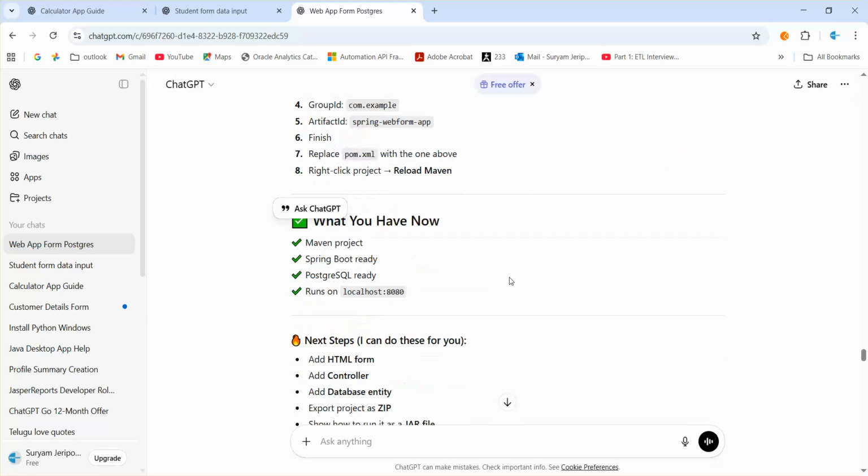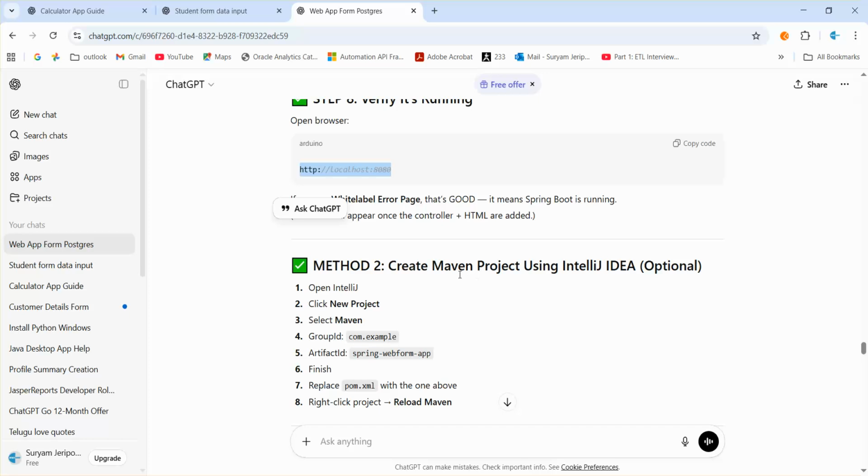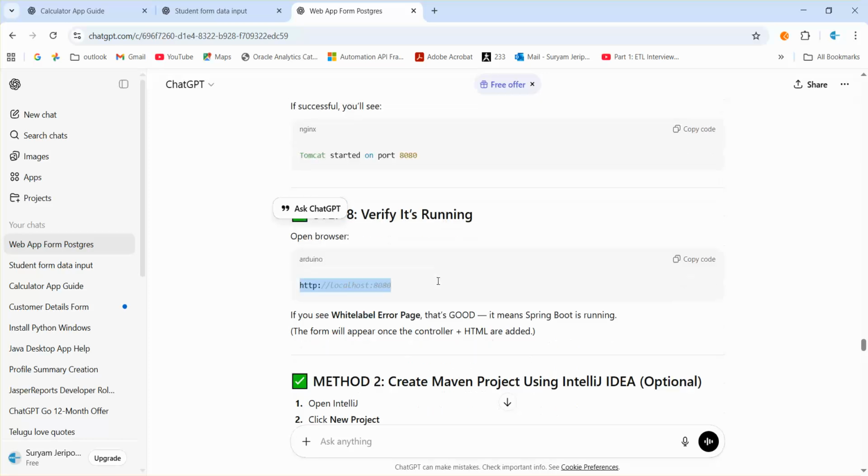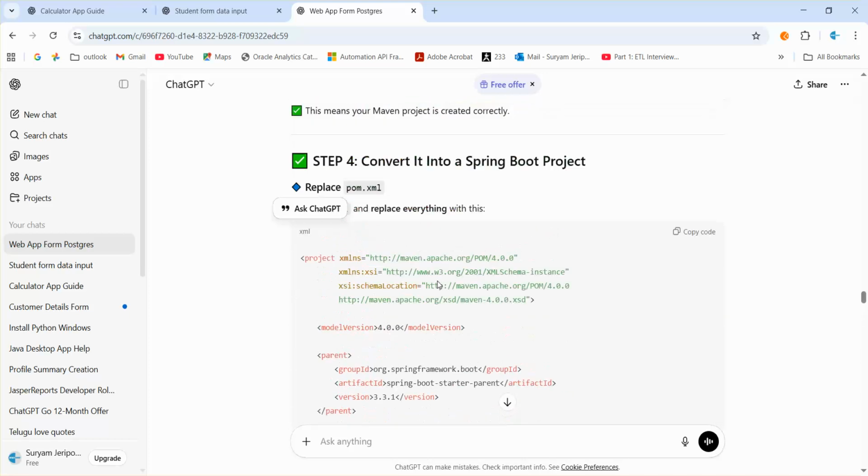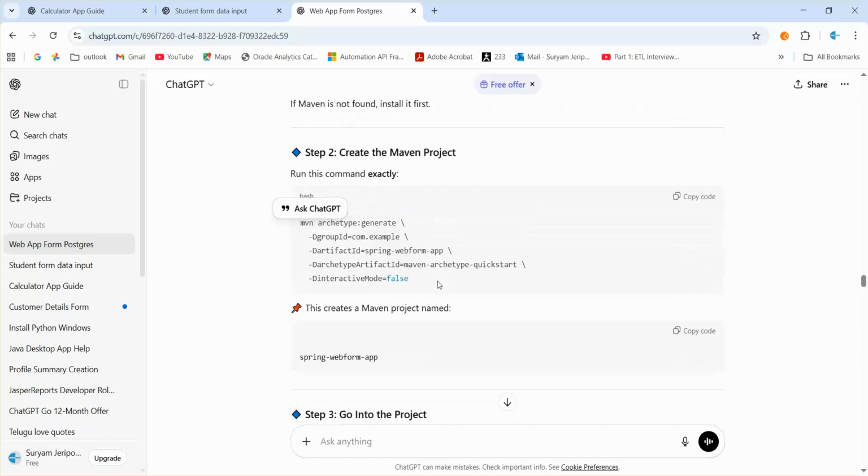Now, no, method 2. Where is my HTML file? Hey, where's my HTML file, man?